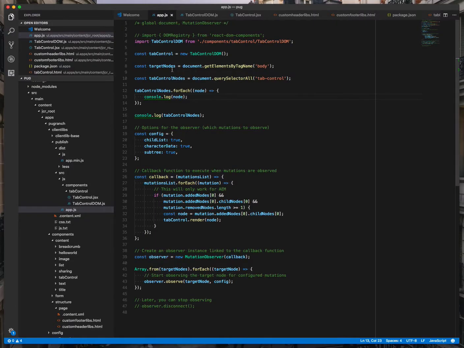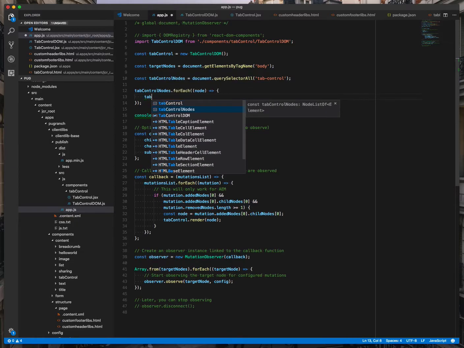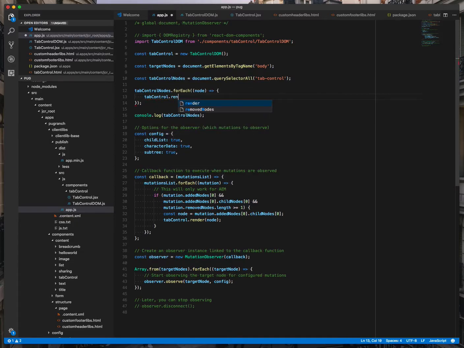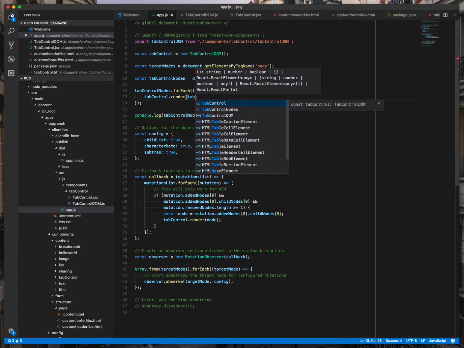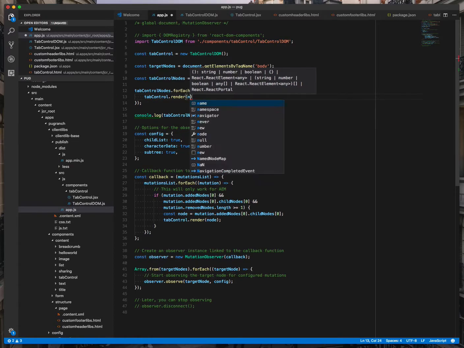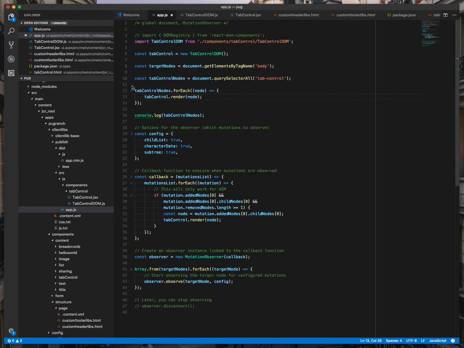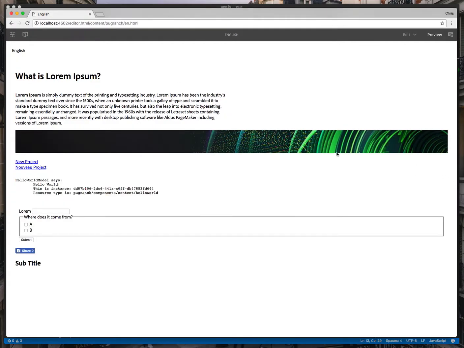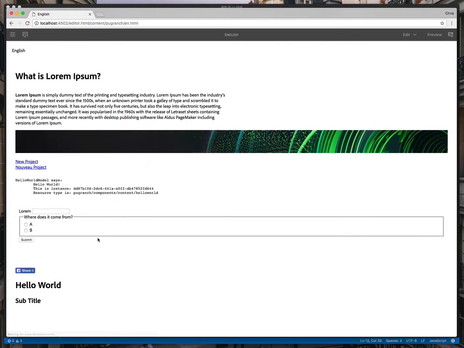And so what we can do is this tab control, we can actually just create new tab controls with this. So what we can actually do is we can say tab control dot render and tab, and render it with that server side or HTML rendered node. So now if we refresh this page, there it is. It just automatically wires up for us.